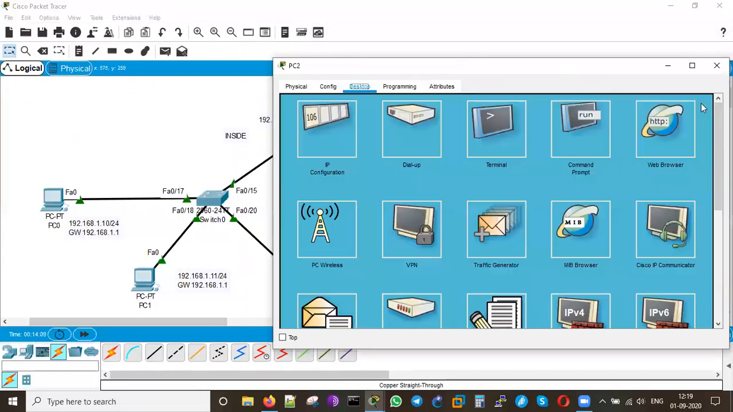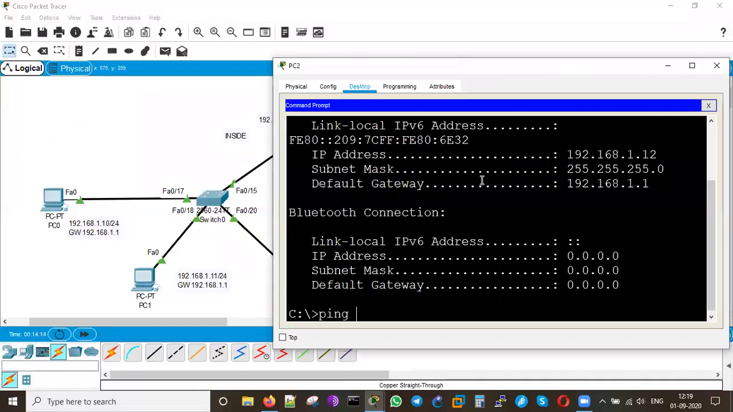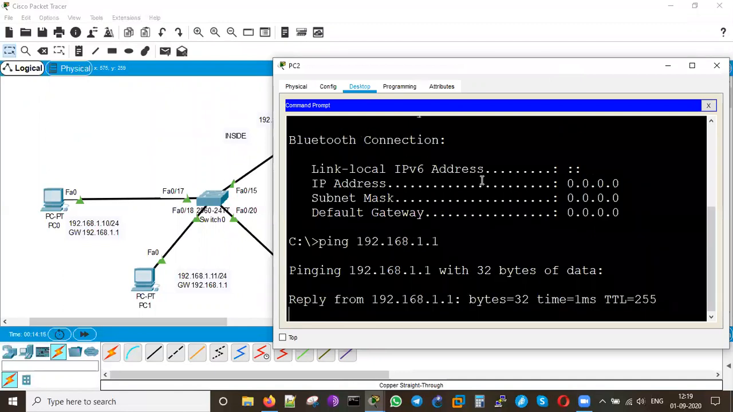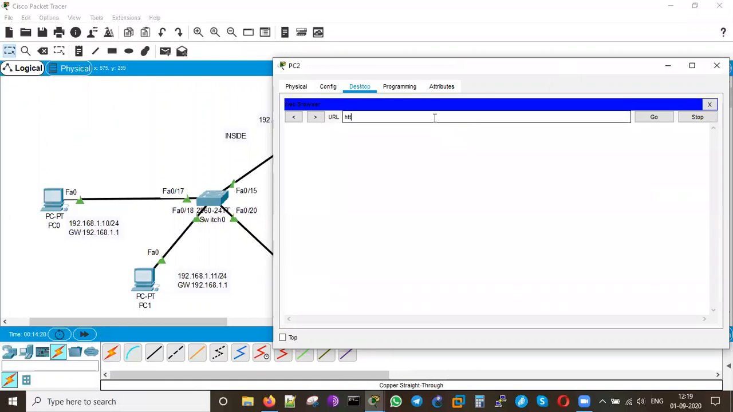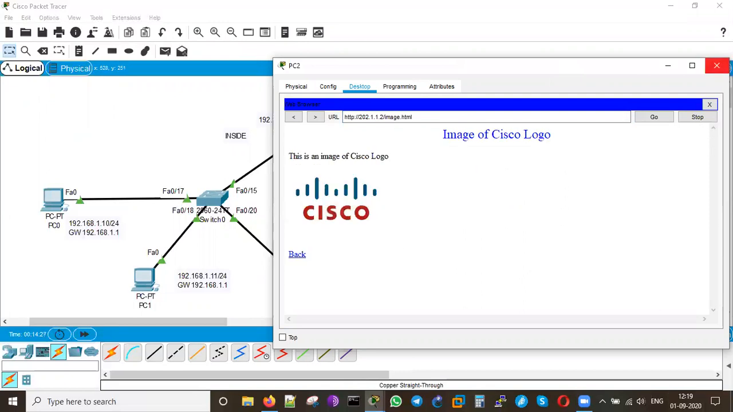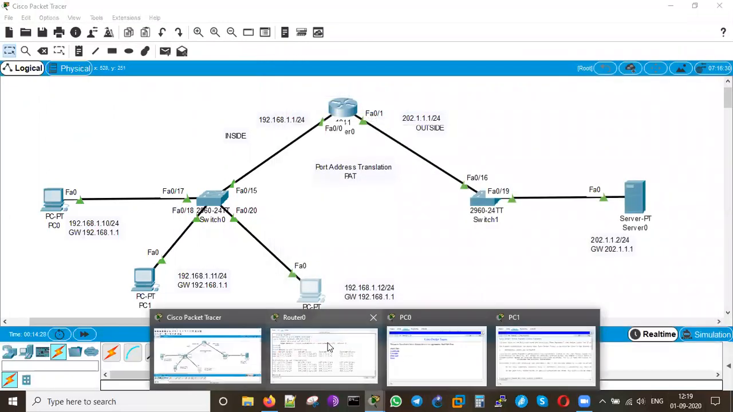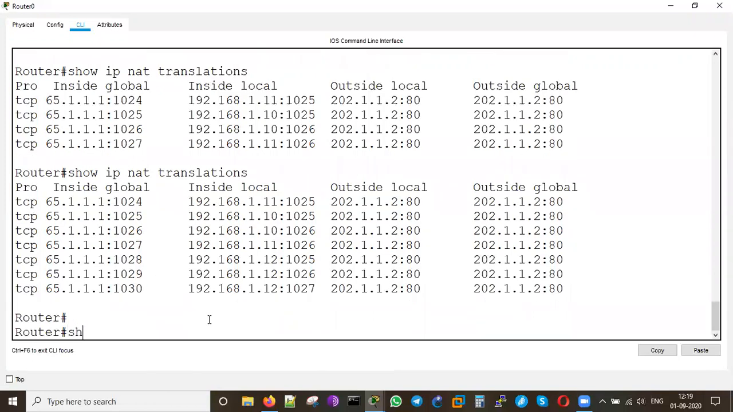Let me go back to the command prompt. Now it has become green, so I can check. Ping 192.168.1.1. Now let me go back to the browser, 202.1.1. I am able to access the web server. So I'll close this and go back to the router. You can see 12, that is the third PC, which is also utilizing the same IP address, but the port number is different. So this is called port address translation.